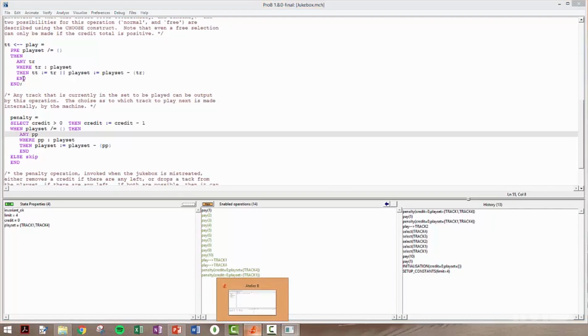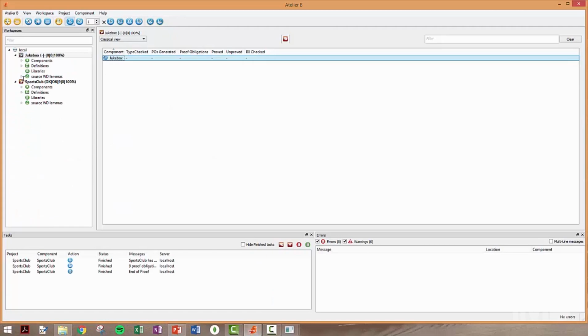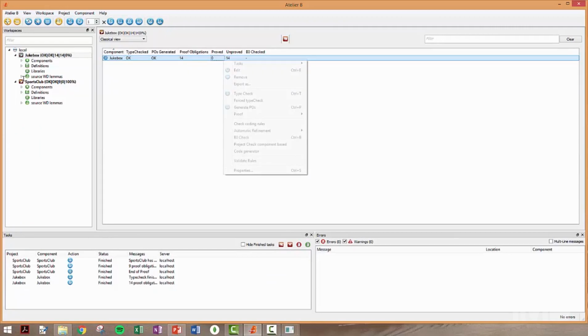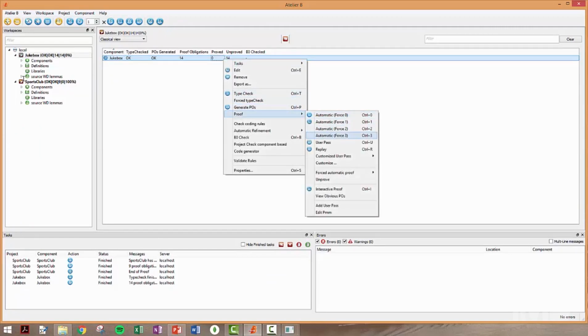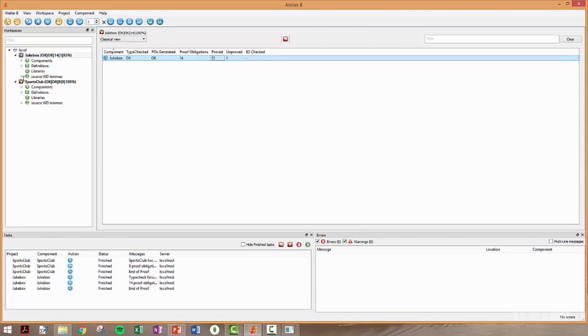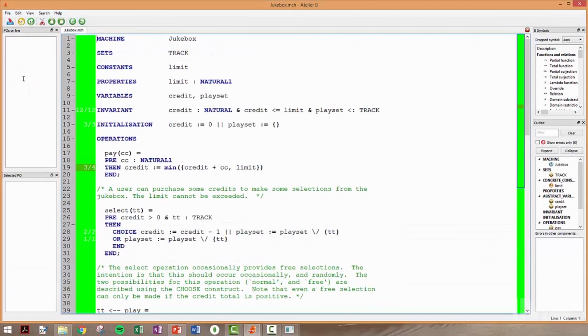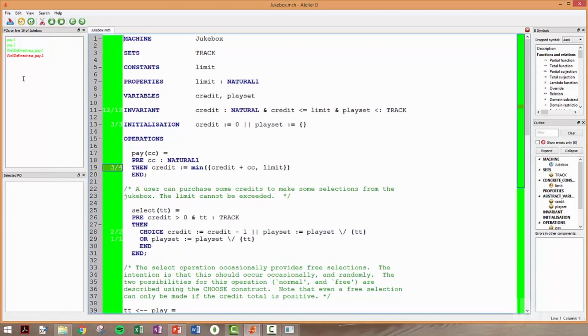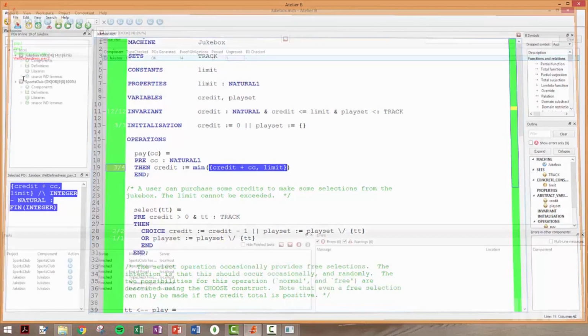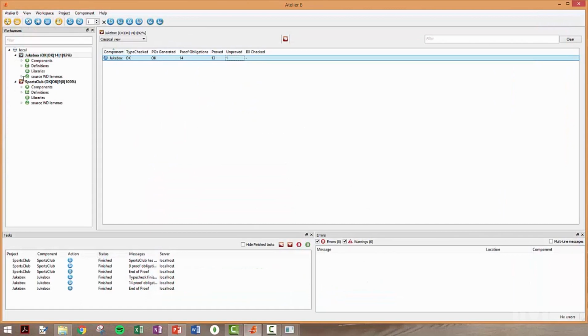And now if we go to Atelier B, we can type check the jukebox, we can generate the POs, and let's invoke the automatic prover. We notice that one of the proof obligations has not yet been discharged, and that's regarding the well-definedness of invoking the min operation. But as I said, that's not the focus of this lecture. We have extra material that will discuss exactly all the proof obligations of our examples in this course. So that's why I would say we completed our example of the jukebox.